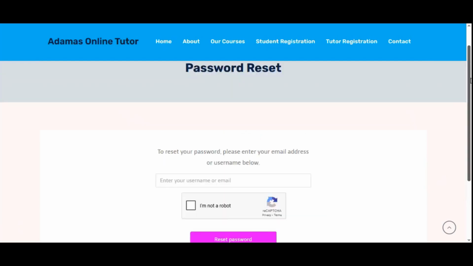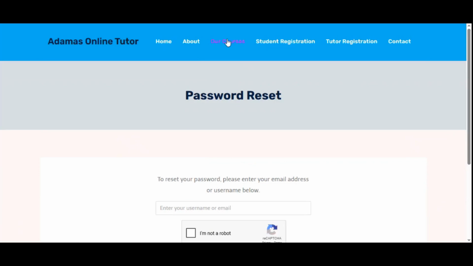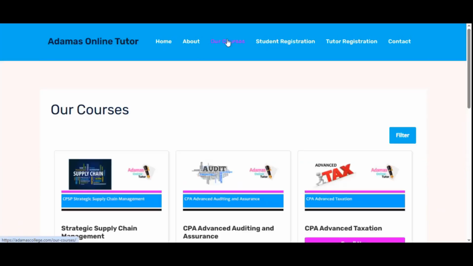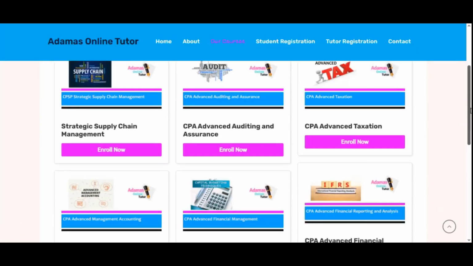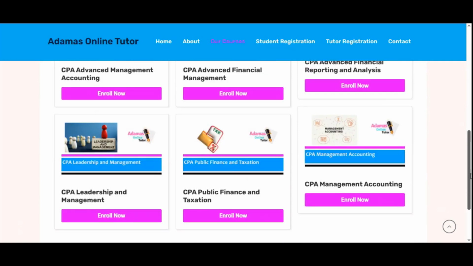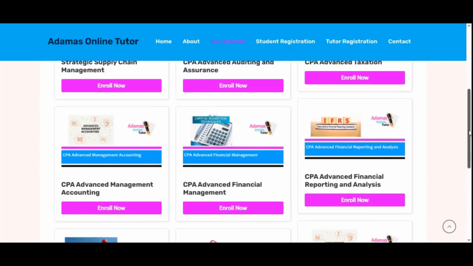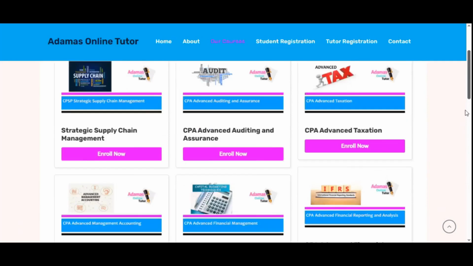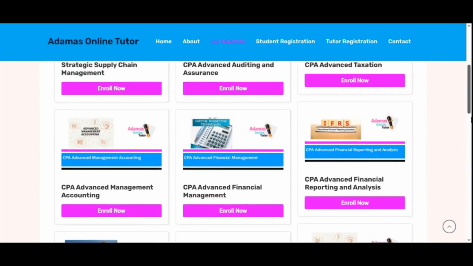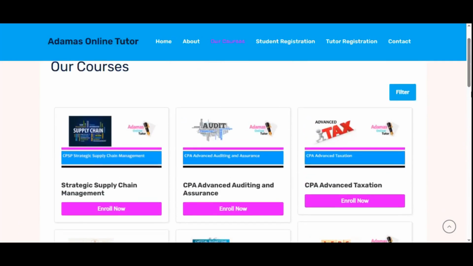In terms of courses, when you click on our courses, you'll be able to see the different programs that are on the site. Some of them have been fully developed, some of them are work in progress. But I know that there are some specific courses that are currently fully developed, and your students can enroll. For any course that you find is not complete, we are still working on it because this is a work in progress.